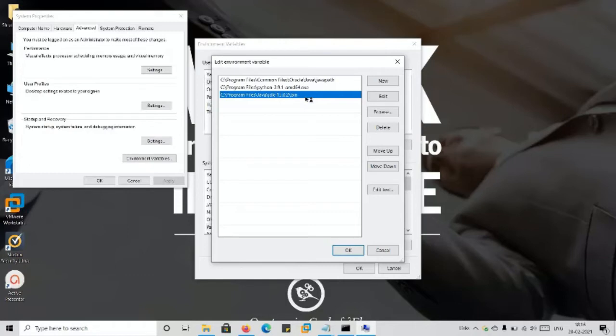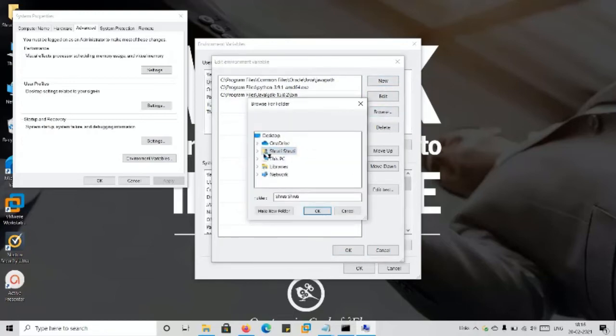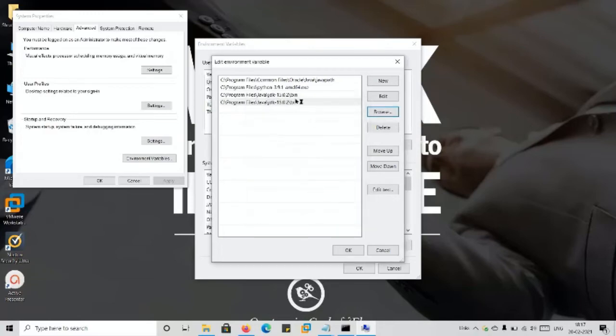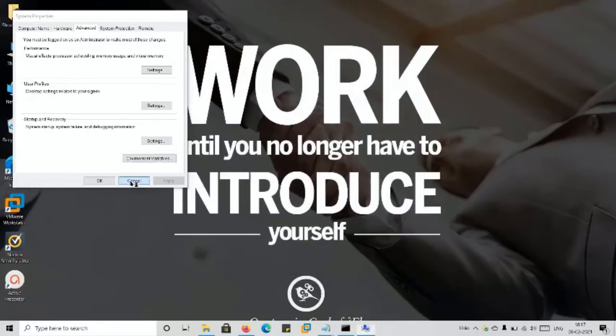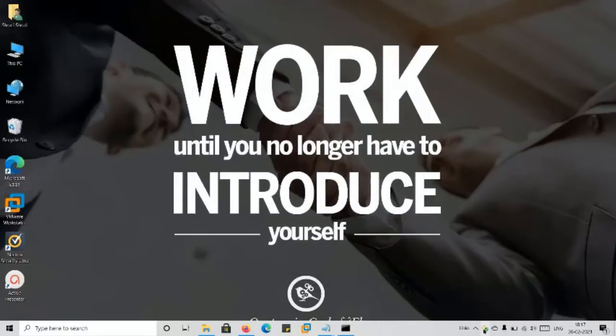But if you do not have the path in the system variable, what you can do is just click on new, click on browse and put the path of the bin folder inside JDK. Just click on bin, click on OK. Click on OK. So yeah, this is the process of installing Java in your machine.